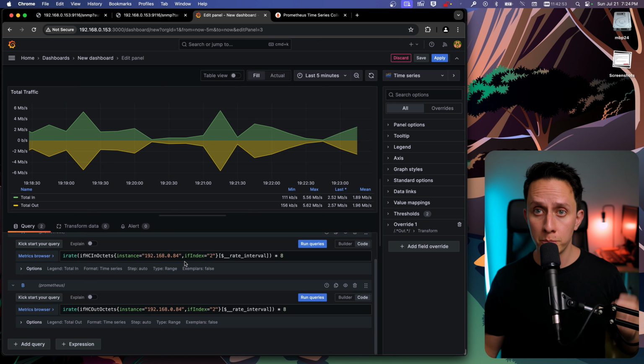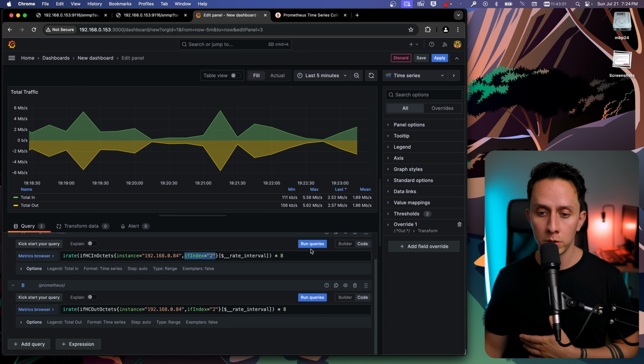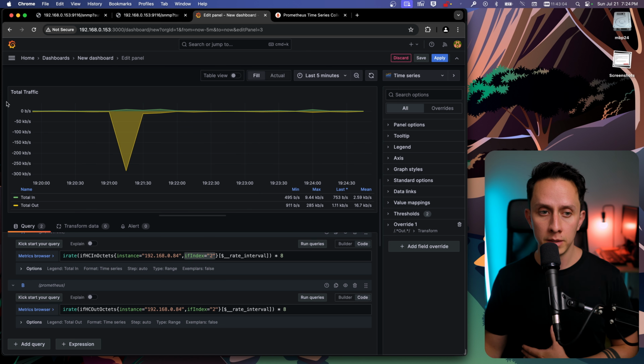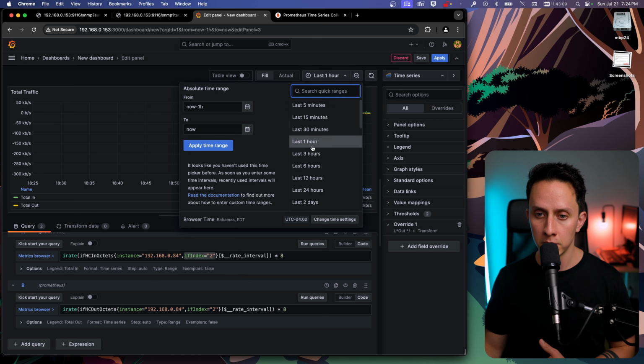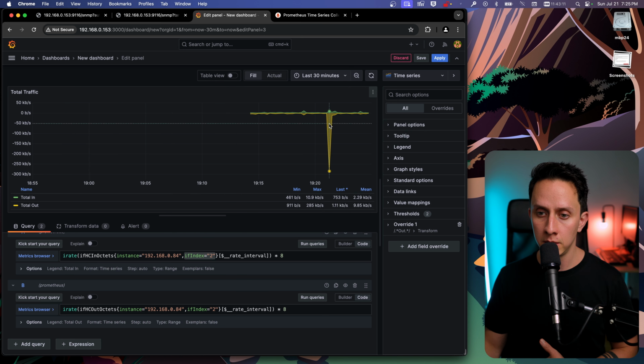Here we're going to query port number 2. That's why we have the if index equals 2. This is matching the port number 2 on my switch. We're going to hit run queries. And as you can see, now we have a different graph. If we go back to maybe 1 hour, we can see that, well, we haven't collected that much data, but you can see the data is now different.